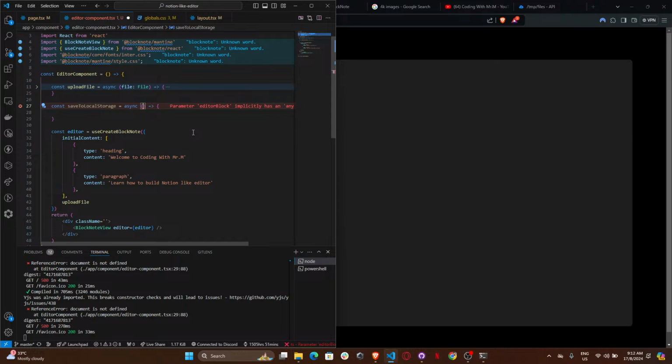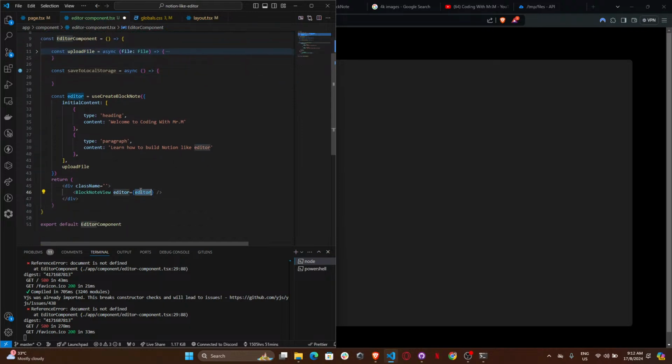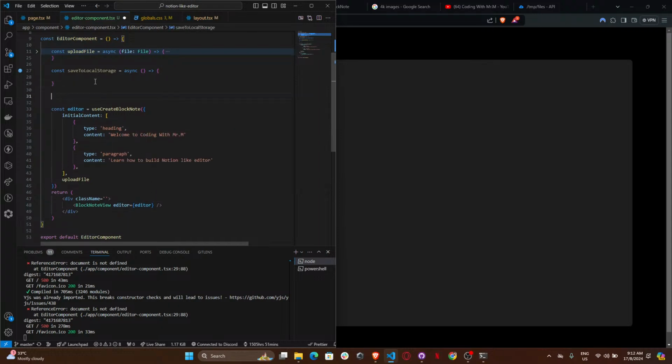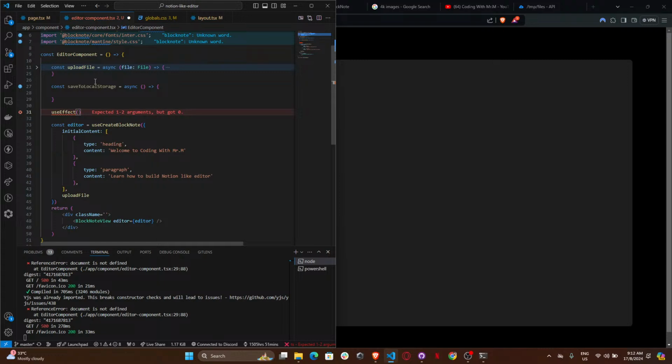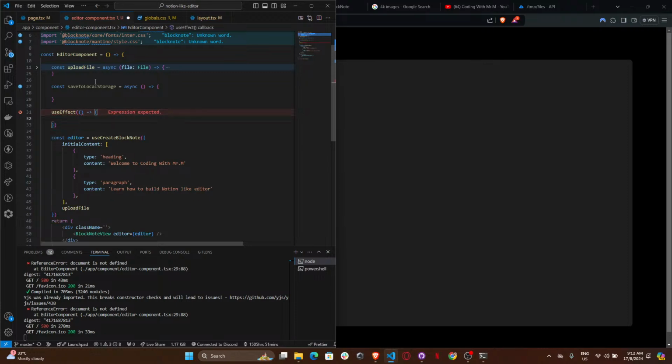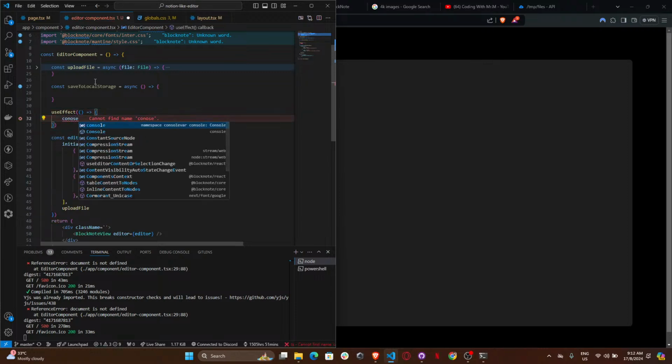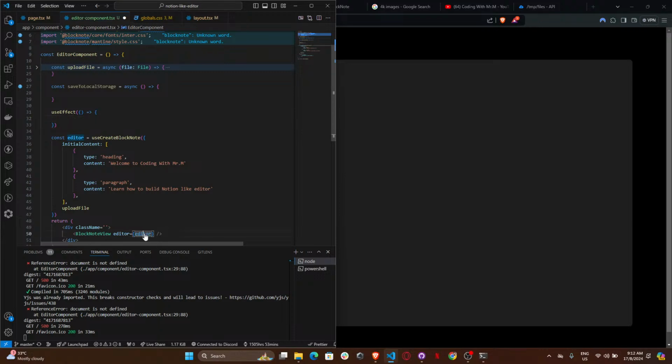yeah, before that, let's do one thing. Let's see what exactly we are getting in this editor. For now, let's use console, or maybe I'm gonna use useEffect, just for seeing, so I'm not gonna have any side effects. All right, so let me just use useEffect, and then I want to log this editor.